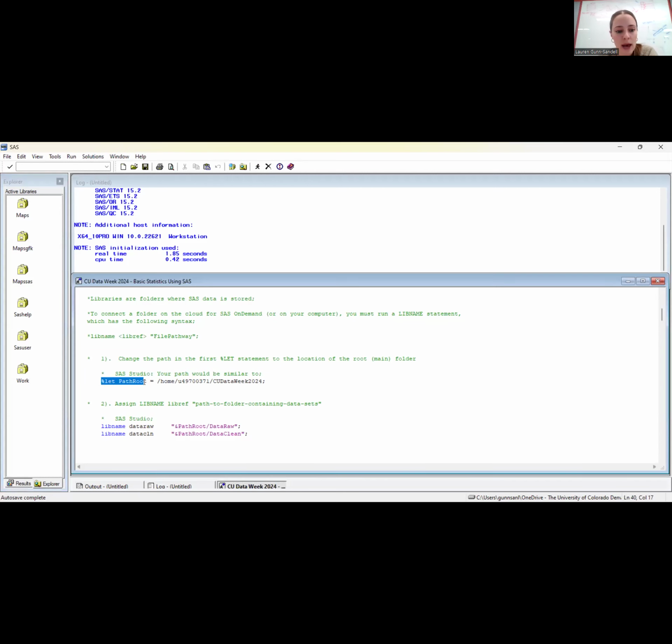We're going to define a path route, which is basically telling where is our parent folder that we want to be doing everything related to this project. So if you go to your home folder and you right click and go to properties, it's going to give you this home / and then this user ID. And that is unique to the email that you specified when you set up your SAS on-demand account. And then you can create folders within your environment. And so I had just created one called CU Data Week 2024. And that's where I then wanted to do everything relating to the week of classes this week.